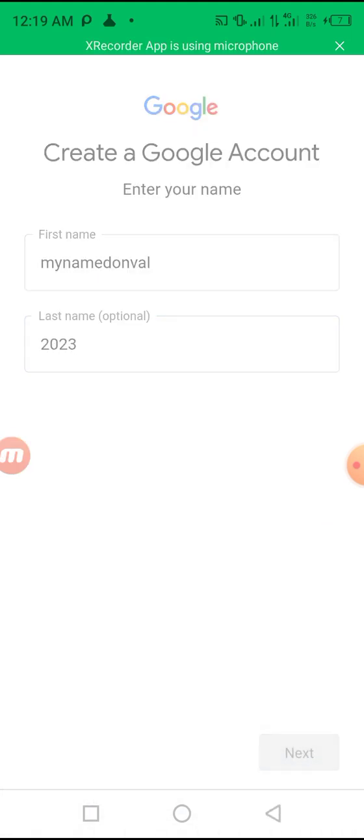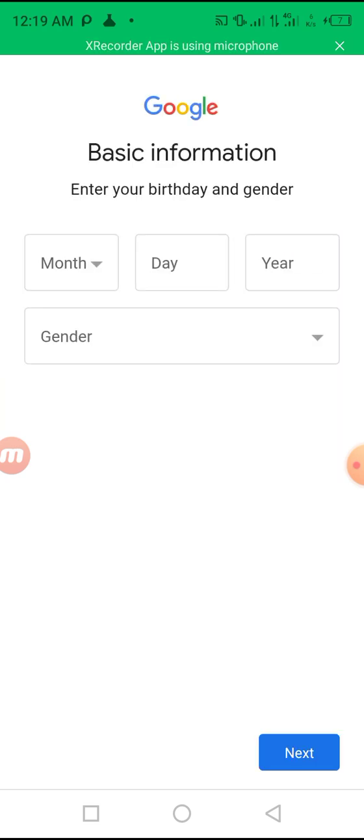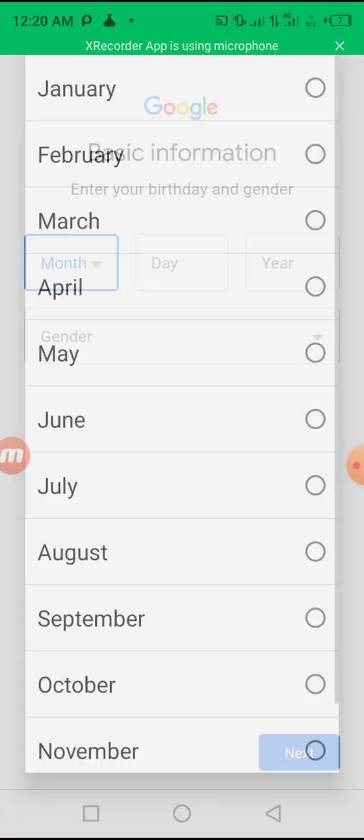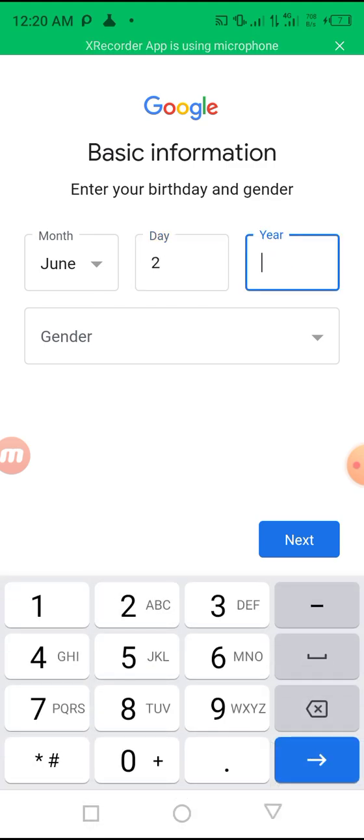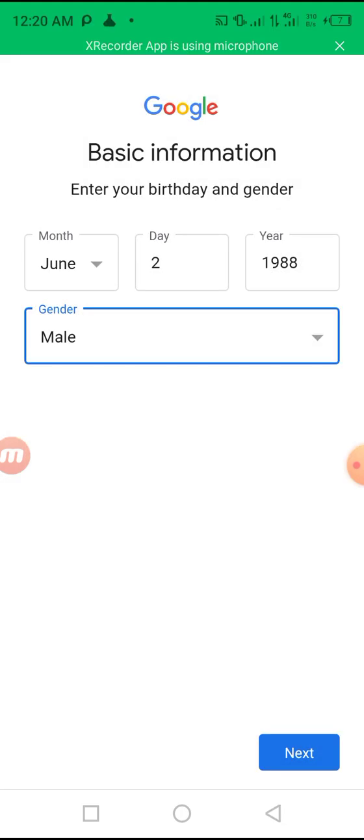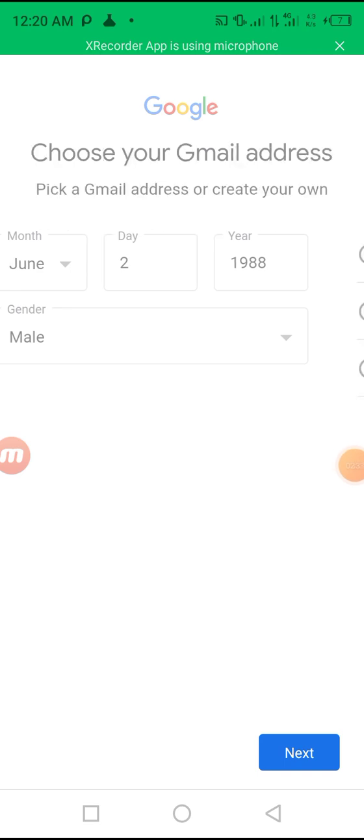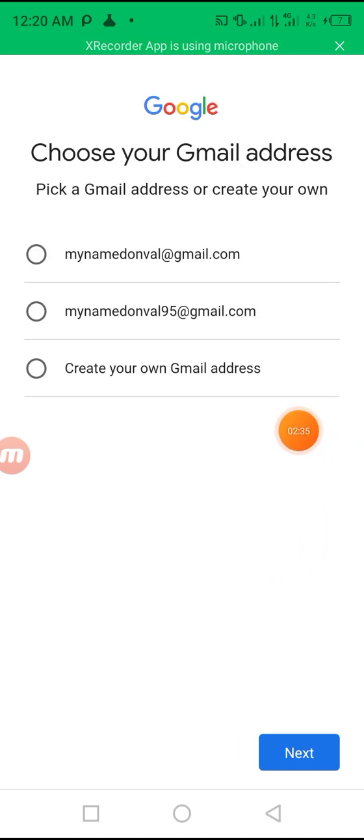I click on next. When you click on next, they'll ask you for the month of birth. You put your month of birth, and you choose your gender, then click on next as well. Now they'll suggest these emails for you. See, my name donval@gmail.com. You choose one you like from the suggested ones. I just choose the first one, my name donval@gmail.com, and click on next.